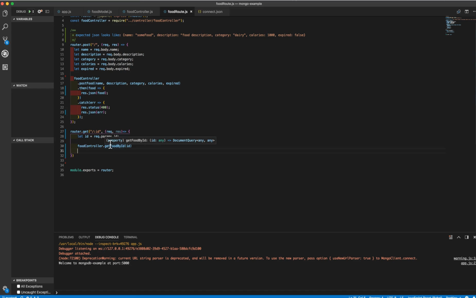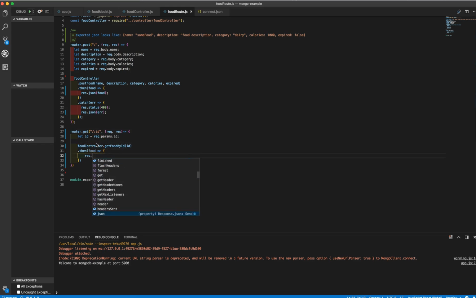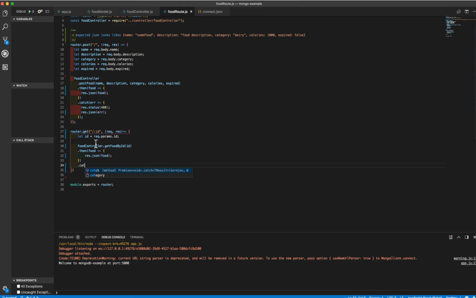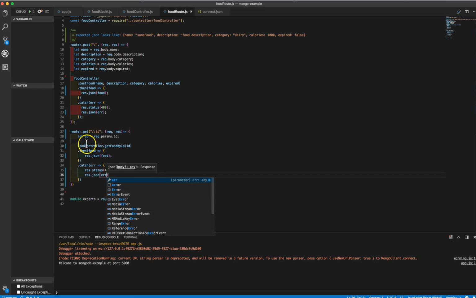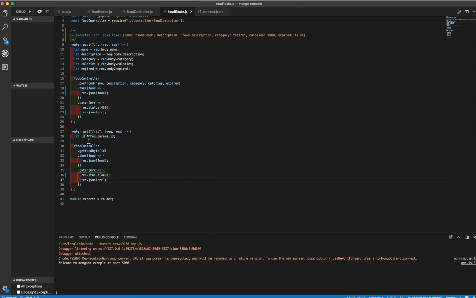And then to execute this, so right now we just have the function reference here. To execute this, we need to say dot then, and that will give us back our food. And this is a function, so with 1 parameter of the food object, and we're going to say res.json food. And then suppose that something goes wrong with this call, we're going to go ahead and catch our error. And then we're going to say res.status, say that's a bad response, and say res.json, and just print out the error that Mongo gave us.